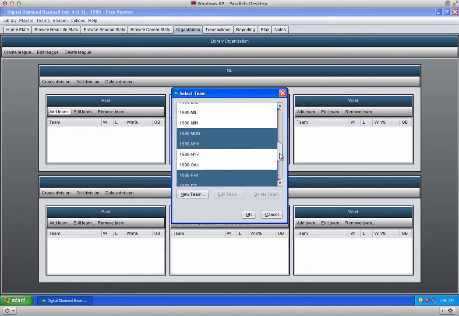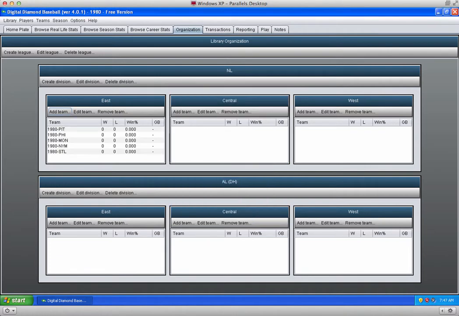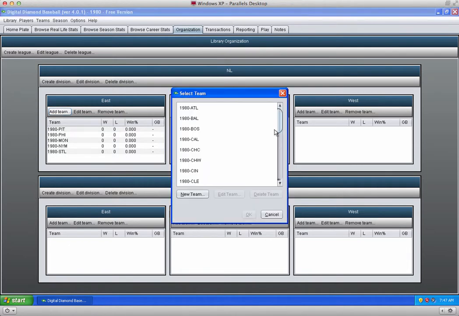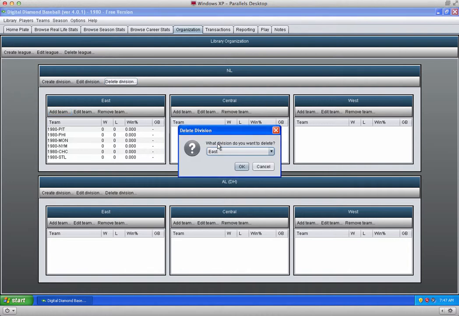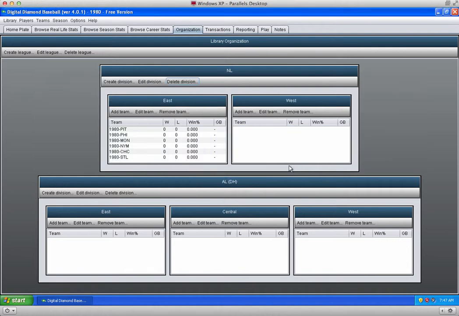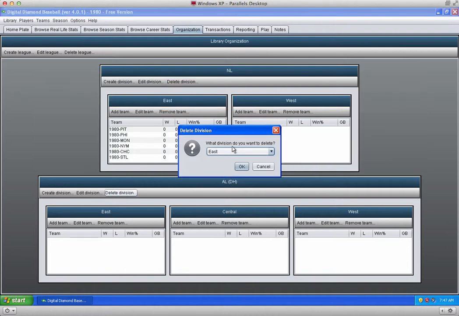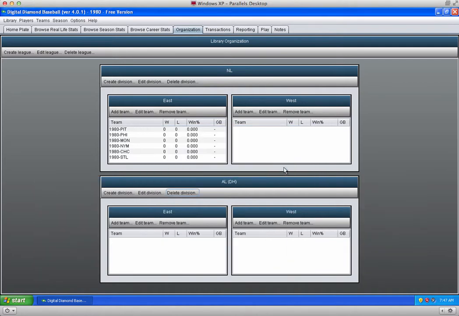Let's see, do I got everyone? I think I do. I think I might have forgotten the Cubs. Oops. Sorry about that, Cubs fans. All right, we've got the Cubs in there now. The Central Division doesn't need to be here. There was no Central Division in 1980, so let's get rid of the two Central Divisions as well. Okay, and I'm going to take care of the rest of the teams here, and then we'll come back and move on to the opening day rosters.